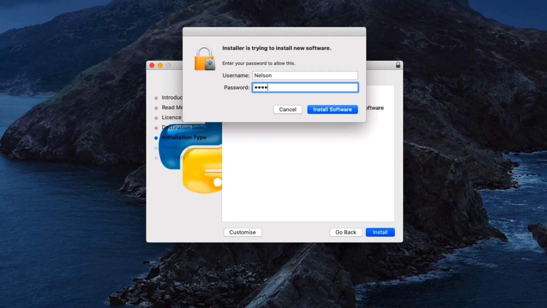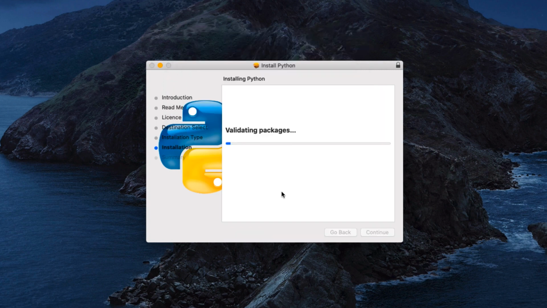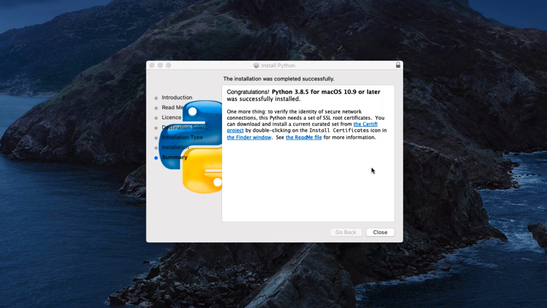So that's really important so that you can use Python from your terminal. So on the Mac, it does it for me. So right here, let me put my password, install, just give you a second. And there we go. So we've successfully installed Python. Next, let's go ahead and install a program that will allow us to write Python code.